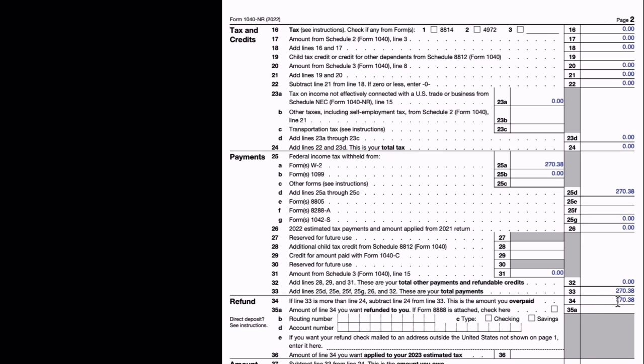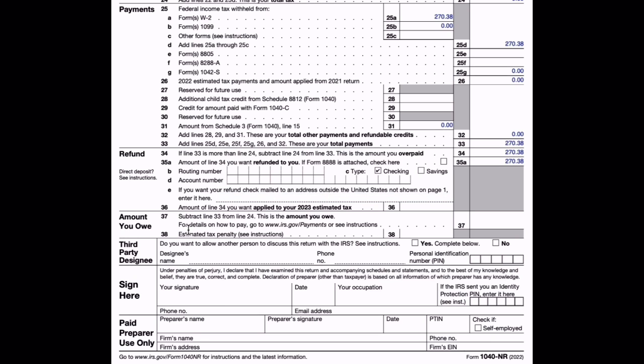So this is the main amount. This is the amount that you overpaid to the government, and this is the amount that you will get as your refund. This is the amount that will be refunded back to you in your account. So here you can check the type of account you want your direct deposit in. You can check checking account, and enter your routing number and account number. This is just the amount you owe, but we are getting a refund, so we will leave this portion blank. The next part is, do you want to allow another person to discuss the return with the IRS? You can select no.